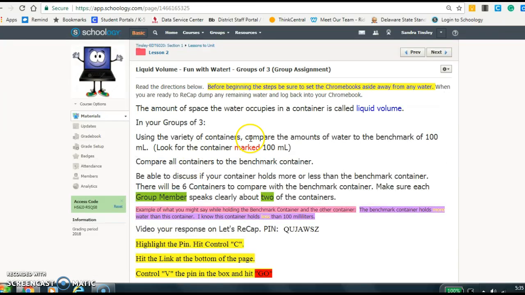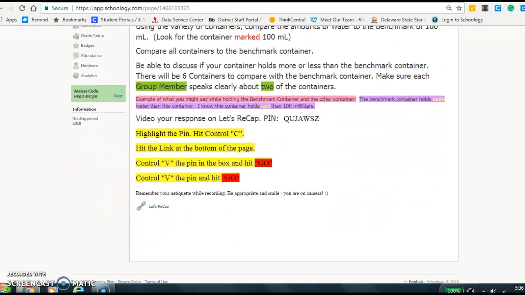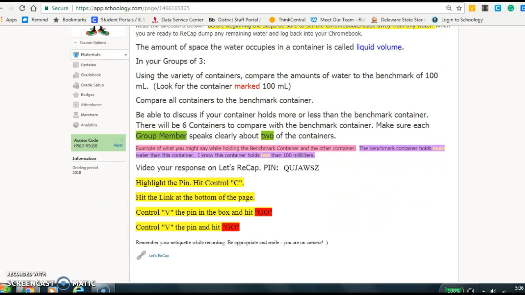Our group of 3 assignment is with water and the computer, but it says read the directions below. Before beginning the steps, be sure to set the Chromebooks aside, away from the water. When you're ready to recap, dump any of the remaining water and log back into your Chromebooks. Recap is a video where they videotape themselves.